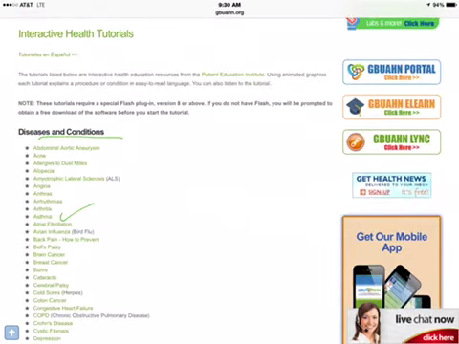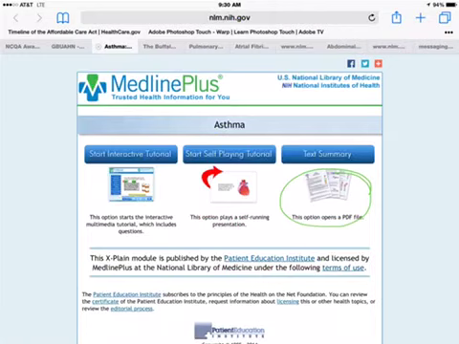Here you got all the choices we talked about. We're going to play with asthma a little bit. And when you go here, you're not able to play this on the iPad if you press there or the iPhone. But if you're on a PC, it goes through a whole tutorial. It could be an interactive or a self-playing tutorial.